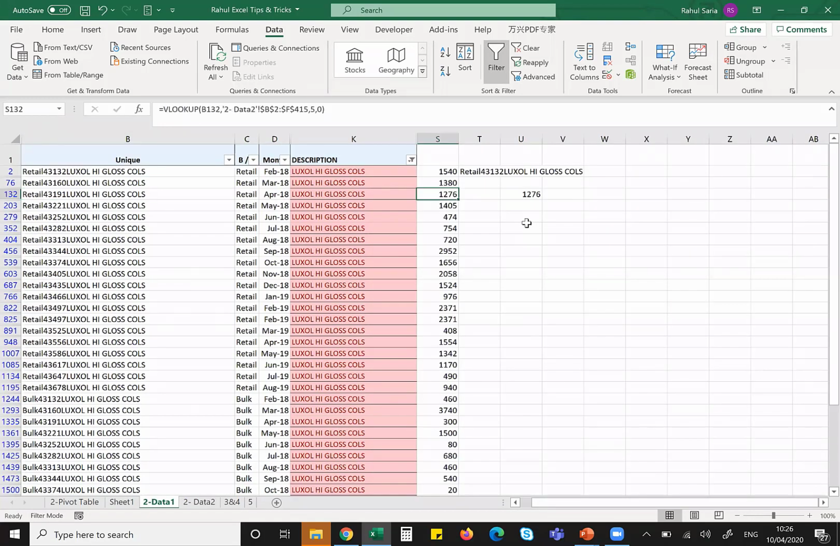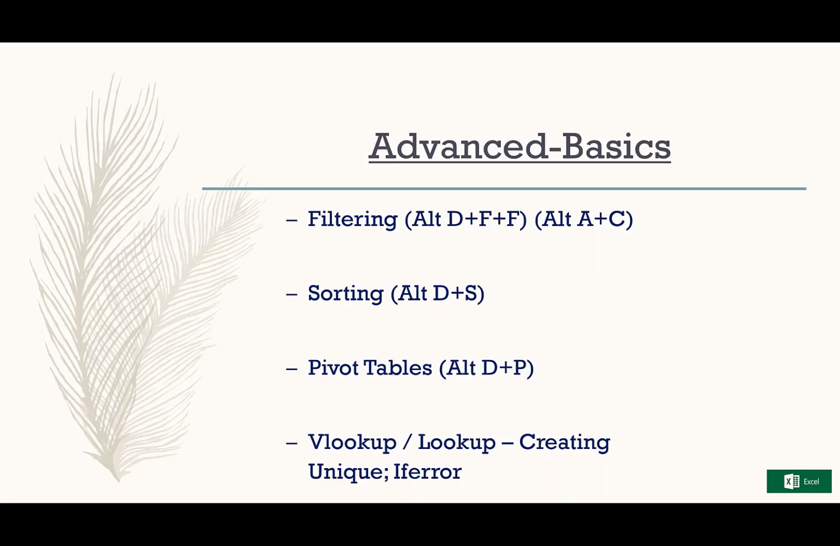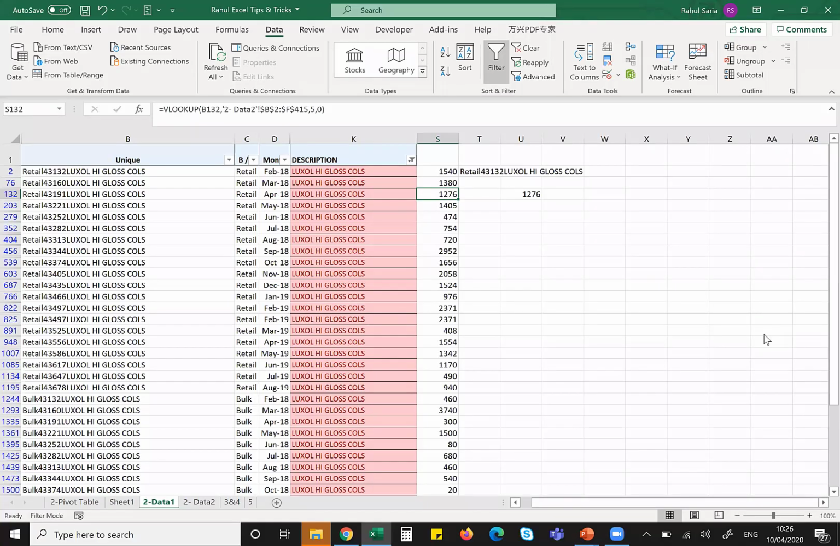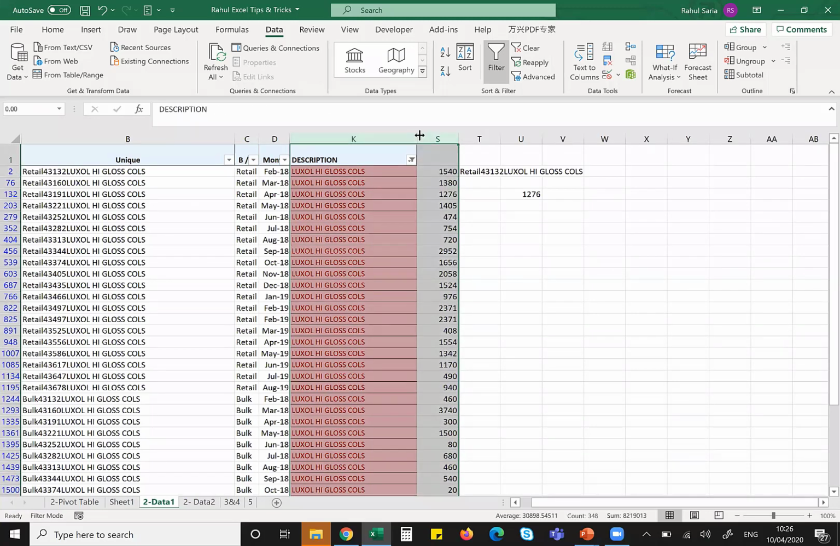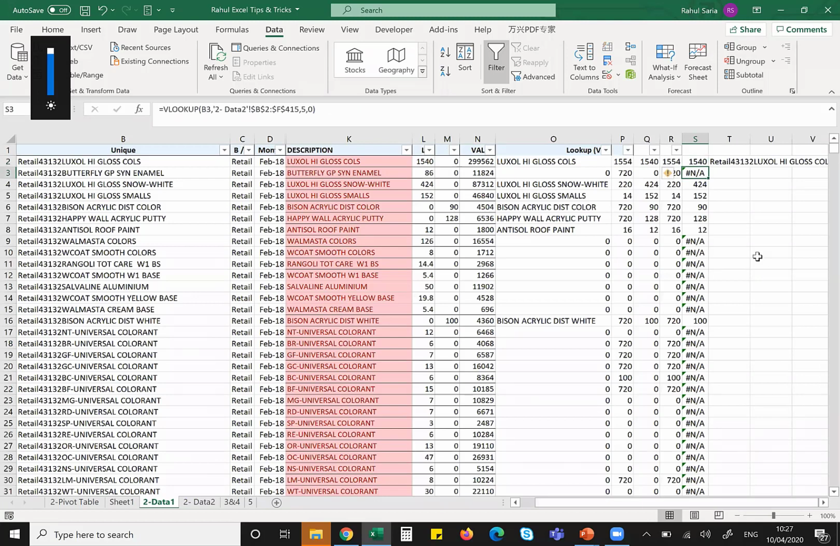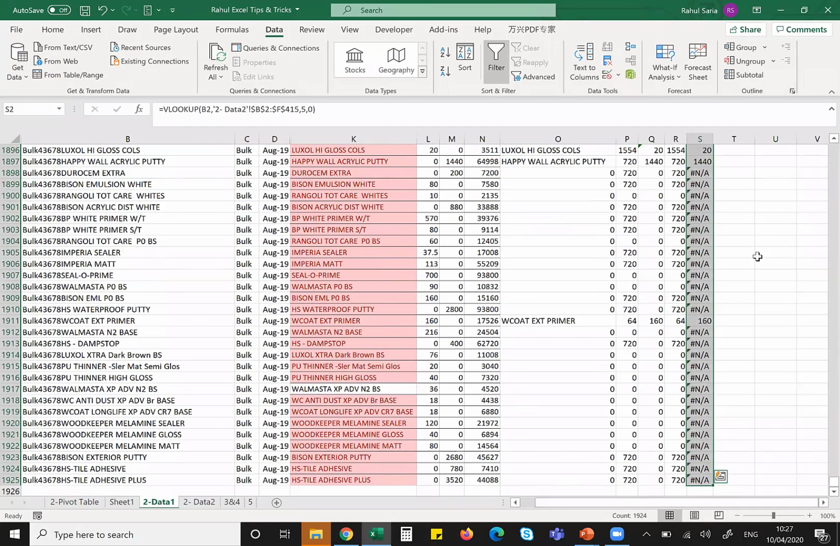Okay, moving forward, we'll move to the next one. I spoke about lookup, I spoke about creating uniques, and now there's something called IFERROR. If you see, at times when we use a VLOOKUP, we get a lot of errors. You see this NA. NA basically means that this data is not found there. But if I try to total this data, I would not be able to because of the errors.